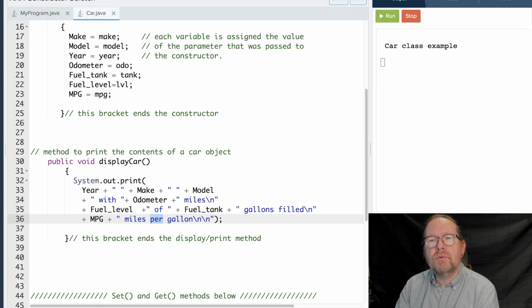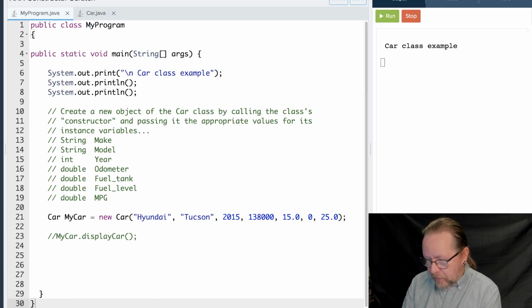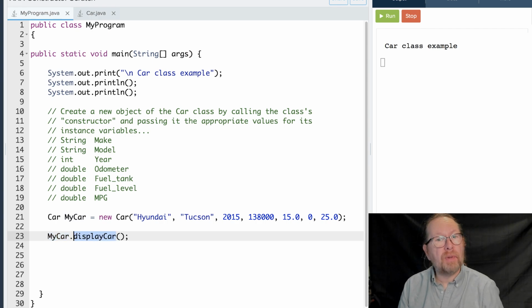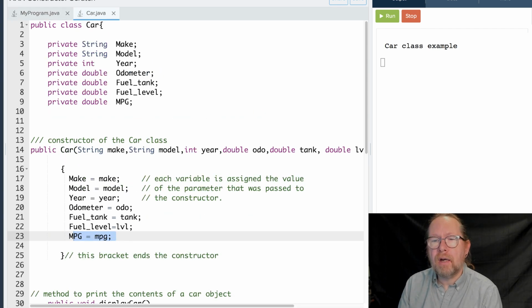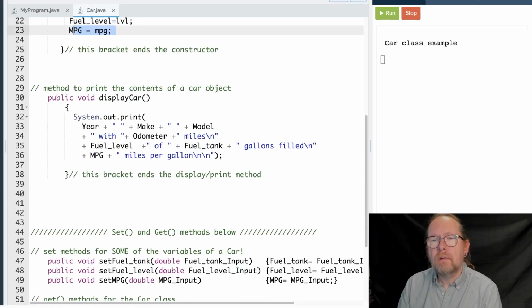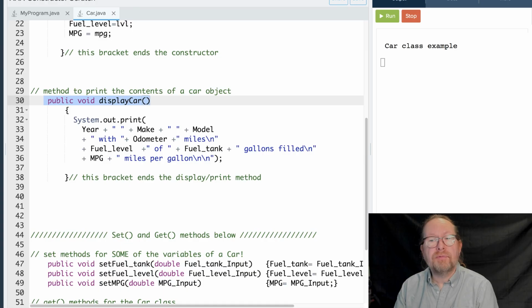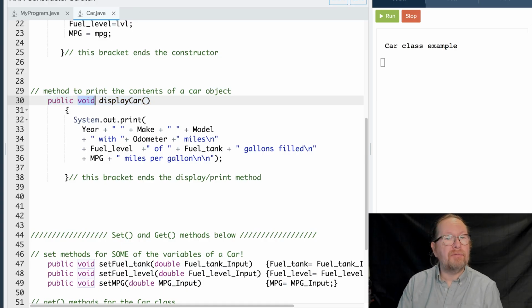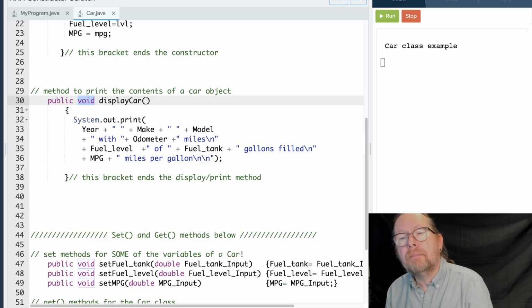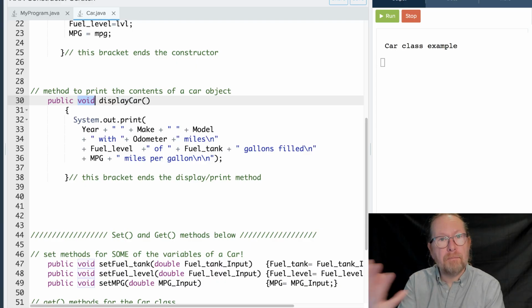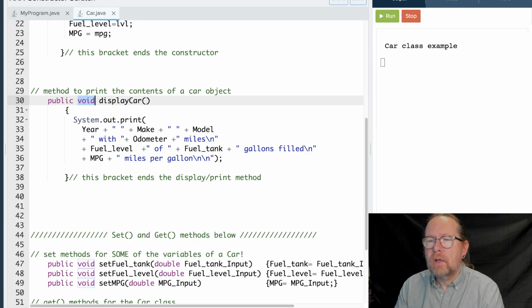And so if I want to display the information of the car I just created, I type my car, the object, dot, display car, its method. Notice that this method, display car, is of type, where'd it go? It's public, so I can call it from outside the object, but it's void because it doesn't return any values. It just prints stuff. It just does stuff. So anytime your method just does stuff, it doesn't come back to main with a value, you make its type void.